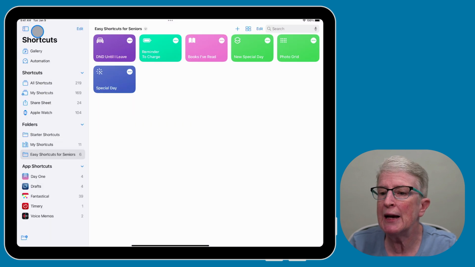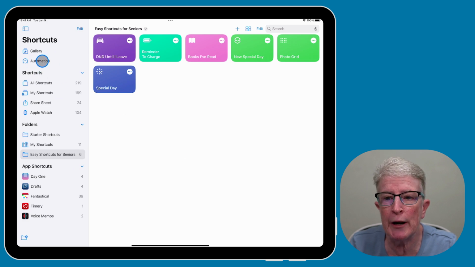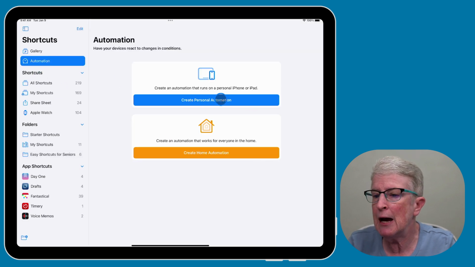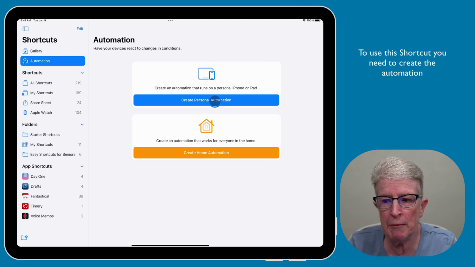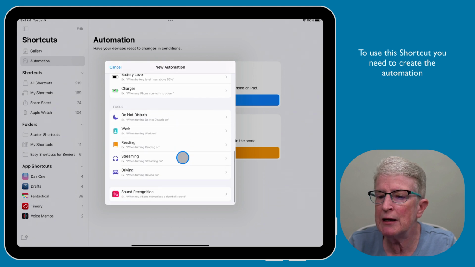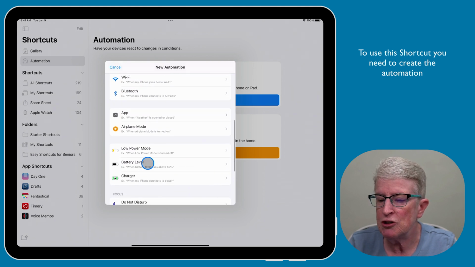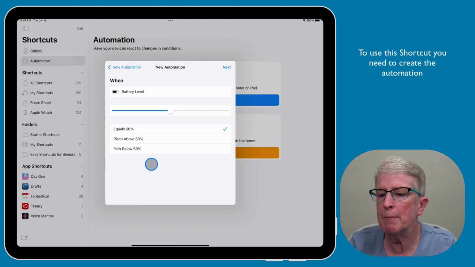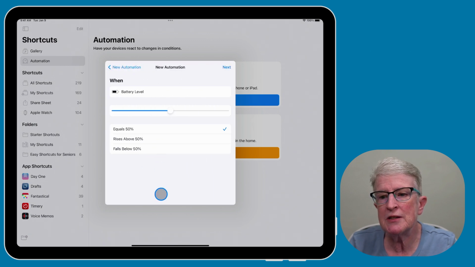So let me come back into the shortcuts area and tap on automation. I'm going to tap on Create Personal Automation because that's what we need. And this time, we're going to find a battery automation. So we want to use this battery level. I'm going to tap on that. And I want this to tell me when my battery level drops below 50%.